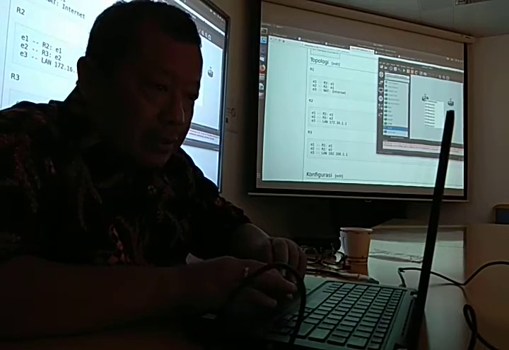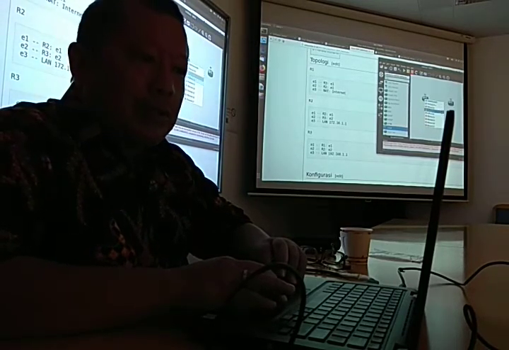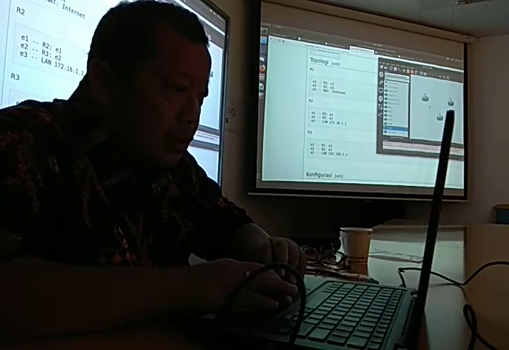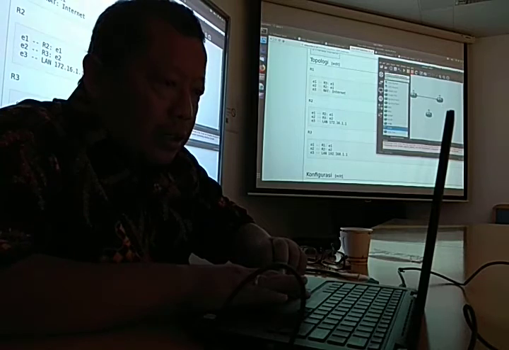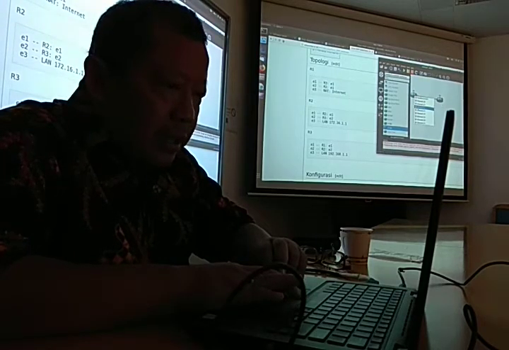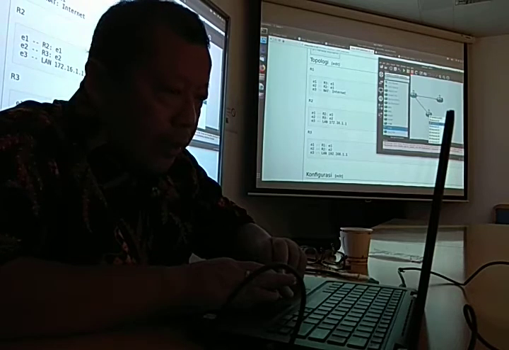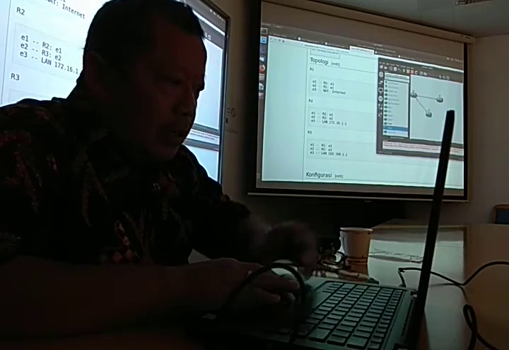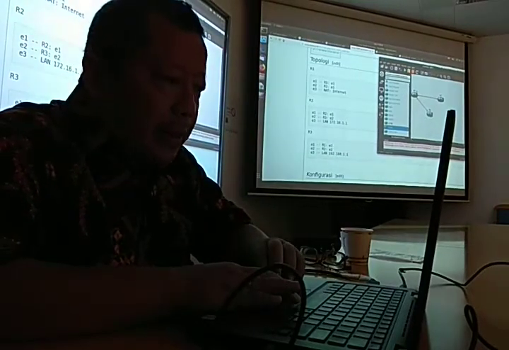Router 1, Ethernet 1. So we have many Ethernets. I select Ethernet 1, connect to router 3, Ethernet 1. Router 1, Ethernet 2, router 2, Ethernet 1. Router 3, Ethernet 3 goes to the NAT, to the internet.